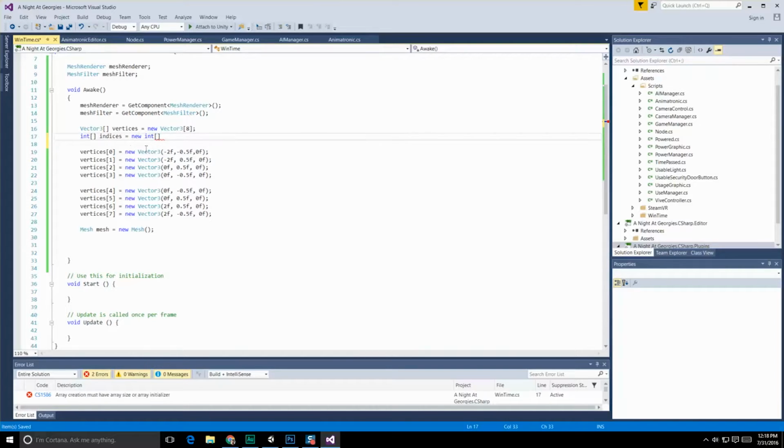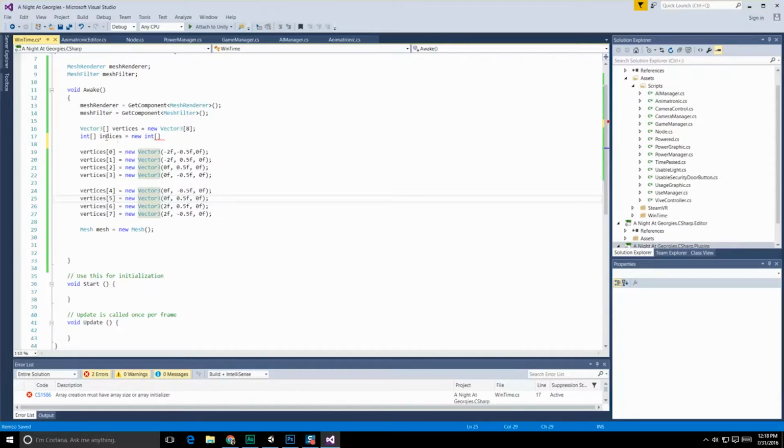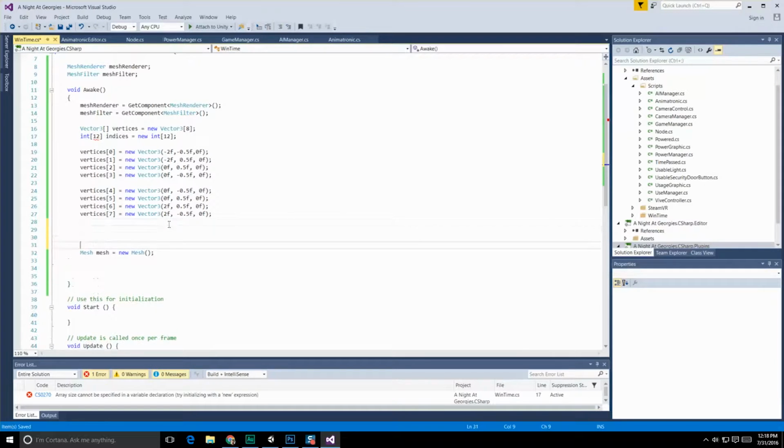So we need to specify 1, 2, 3, 1, 2, 3. It's going to be 3 for each triangle, and we're specifying 4 triangles in total, right? So there's this triangle, and then there's going to be this triangle, and then this triangle. So this is each 3. So 3, 6, 9, 12. So we're going to have 12 indices to specify all of these. So let's go ahead and do that next.